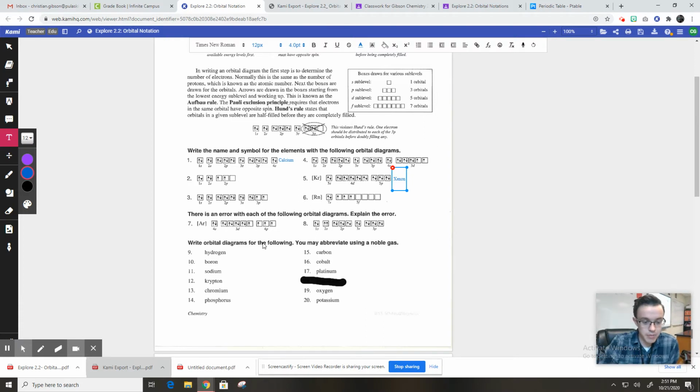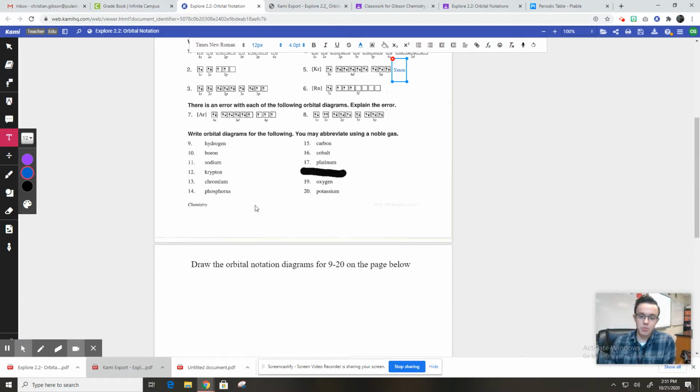Now let's go down here to the somewhat difficult part. This says write orbital diagrams for the following. You may abbreviate using a noble gas. So you can do this if you want to, but I'm not sure that we're quite at that level. So here's what we're going to do. I'm going to do one of these for you. So you have the element. The first thing you need to do is go over to the periodic table and figure out how many electrons that element has.